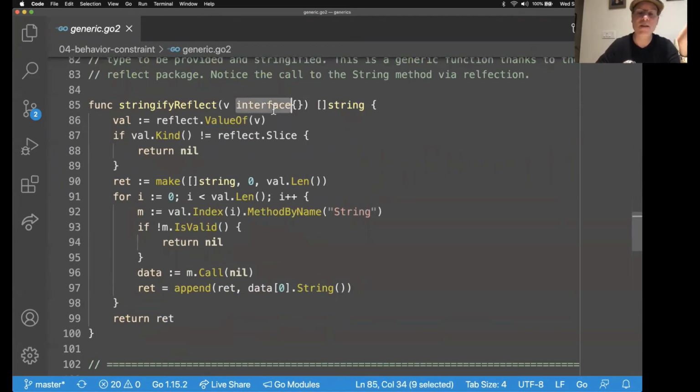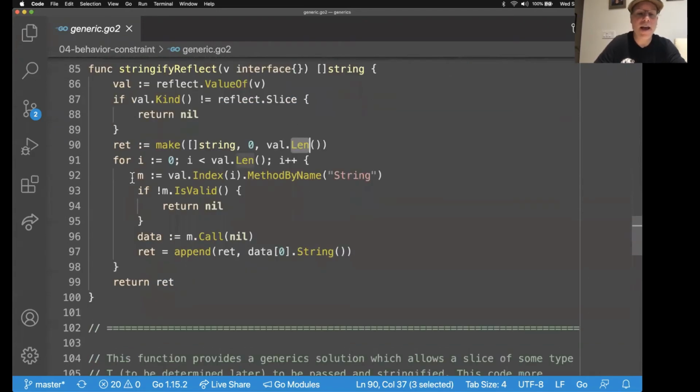Empty interface to accept a slice of any type. Reflect value of to do the inspection. Kind, is it a slice? Yes, great. Now we use the method len, not the built-in function len, to construct the new slice. And I have to validate if that data even has a method named string, because if it doesn't, I can't do anything, because we need the string behavior to do the stringification.